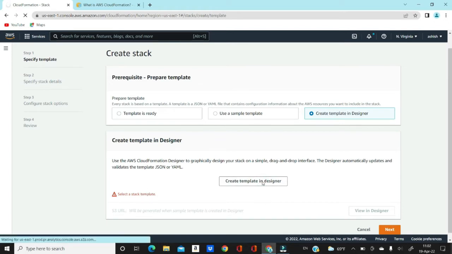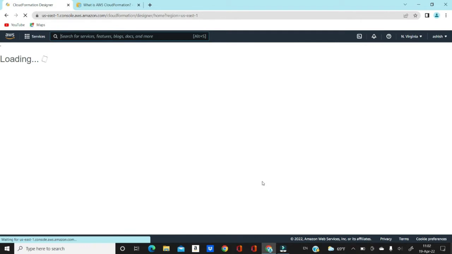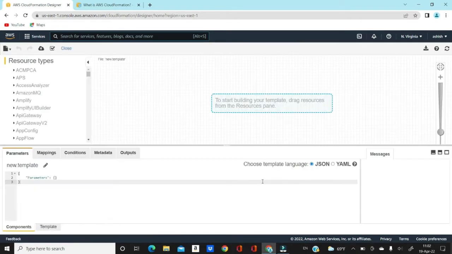Let's see what is required here. So here we can design our template by using the designer. We need to simply identify the resources which are required. For the very first example, we will use the very common resource that we use in this AWS environment, which is an S3 bucket.